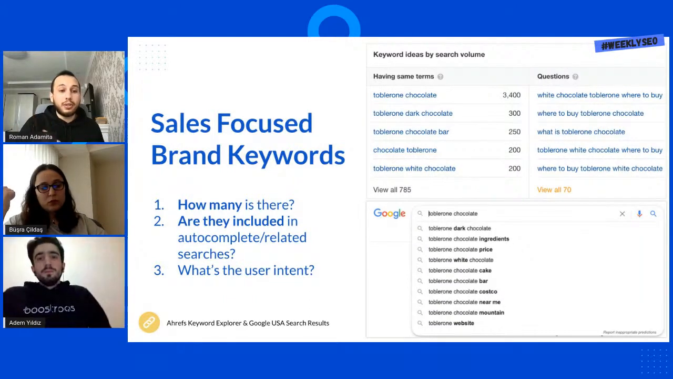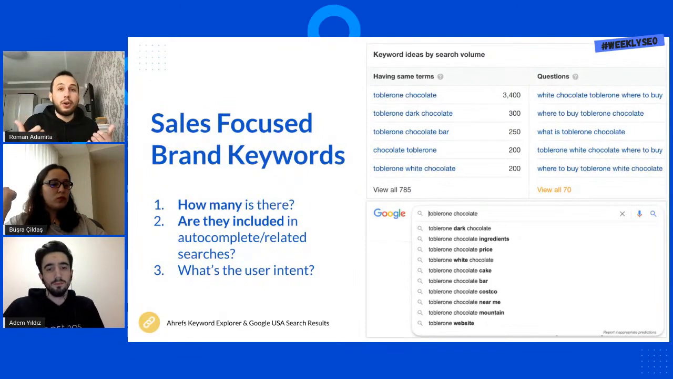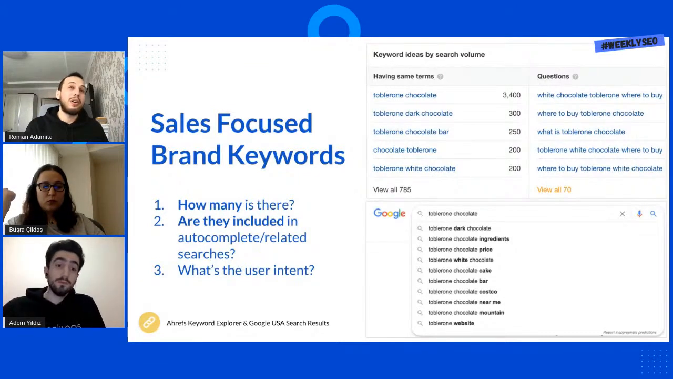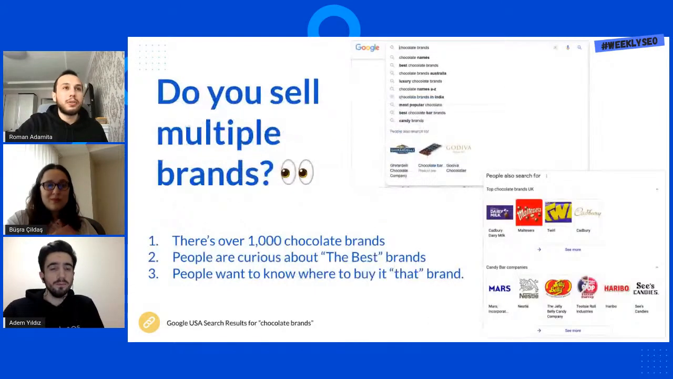So about the third step, you need to search a keyword and see the results you get in the top 10 search results. If there are really e-commerce websites, or just a producer, or just many blog posts, then it's not actually a sales-focused keyword. You need to know this is a very important step before you focus on branded keywords.